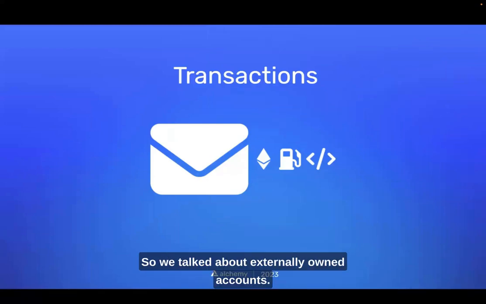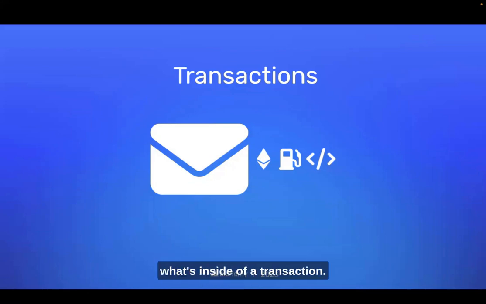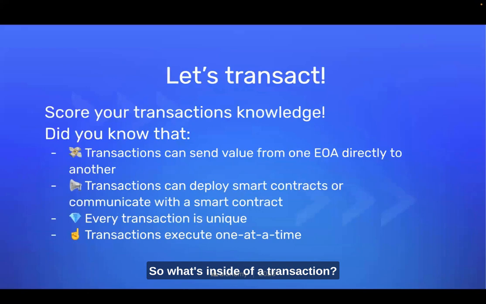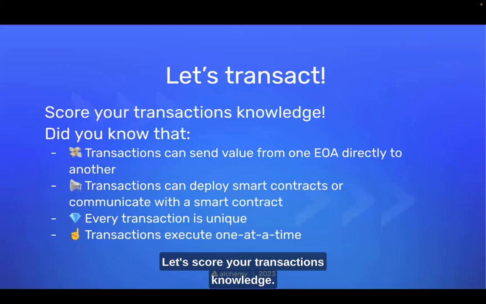So we talked about externally owned accounts. Externally owned accounts are the things that always sign a transaction, and they sign a transaction using public key cryptography. Now I want to talk about what's inside of a transaction. So what's inside of a transaction? Let's score your transactions knowledge.